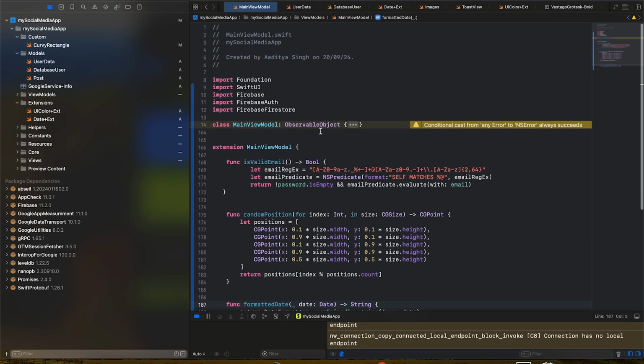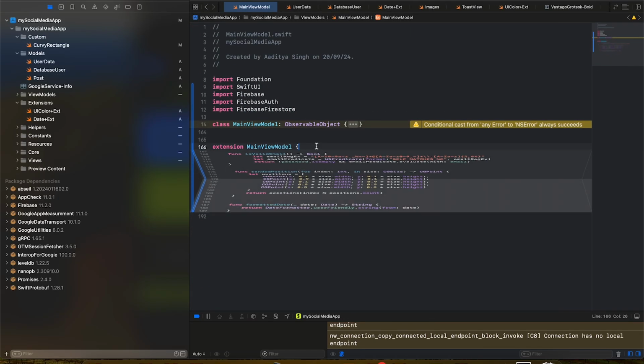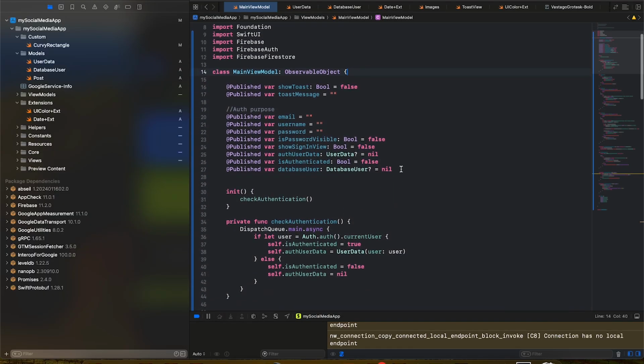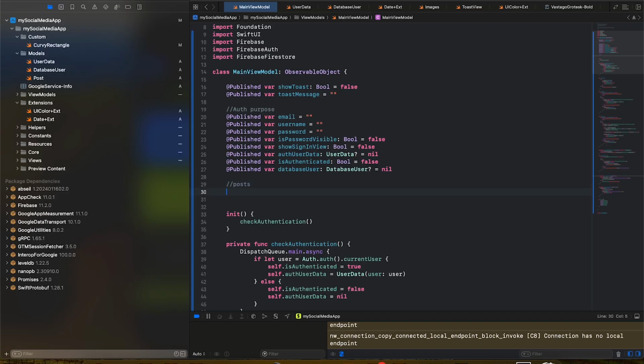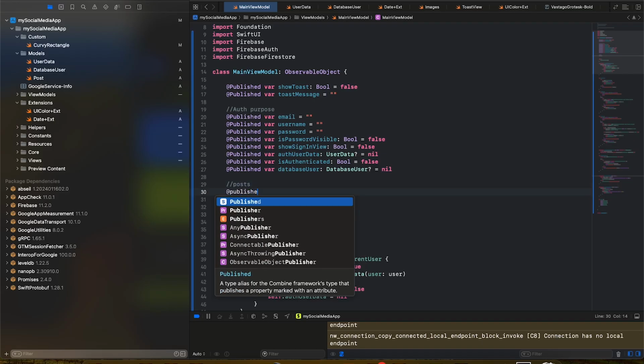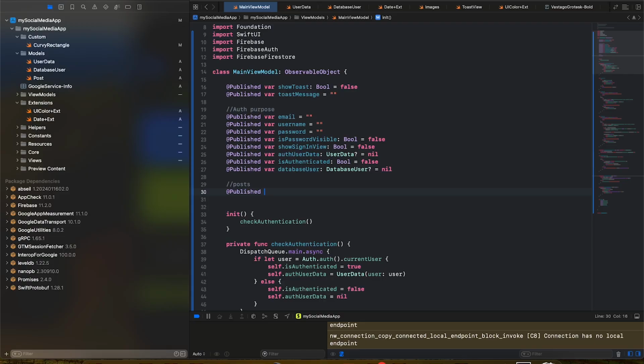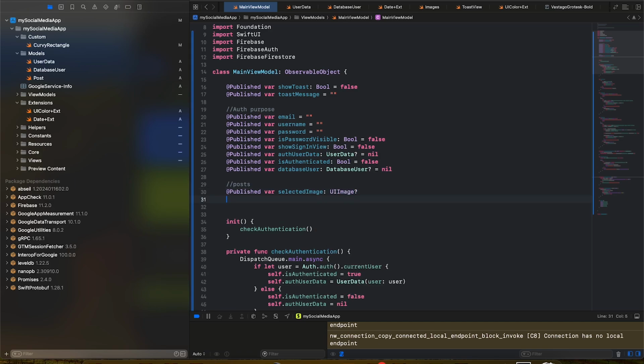So what we can do is go to our view model, and inside the view model we can fold this out, open this up, come here, and write a comment like post. Then we can have a publish property, and this publish property would have selected image, and it would be of the type UIImage optional, and another publish property to determine if the image picker is active or not. So is image picker presented.